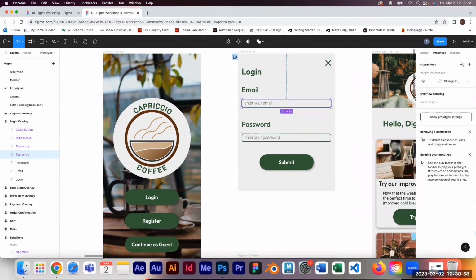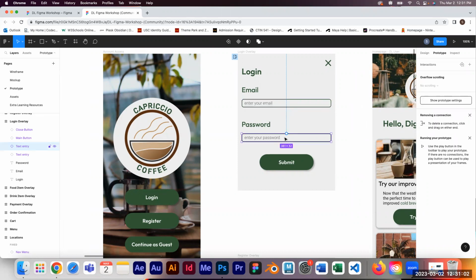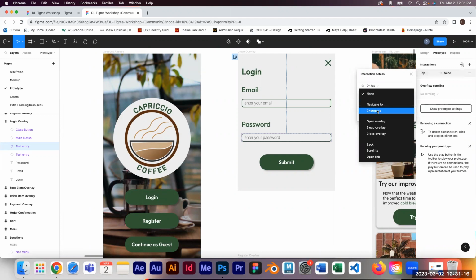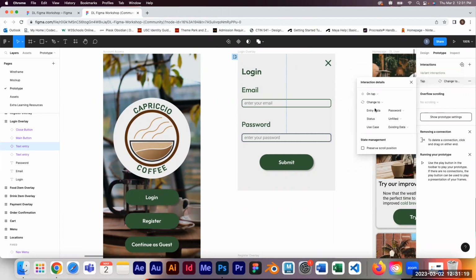And let's do the same for the enter your password. We'll click on interactions, the plus button. Click on tap to none. Change none to change to. And then change that status property to filled. And we can still keep it at instant.